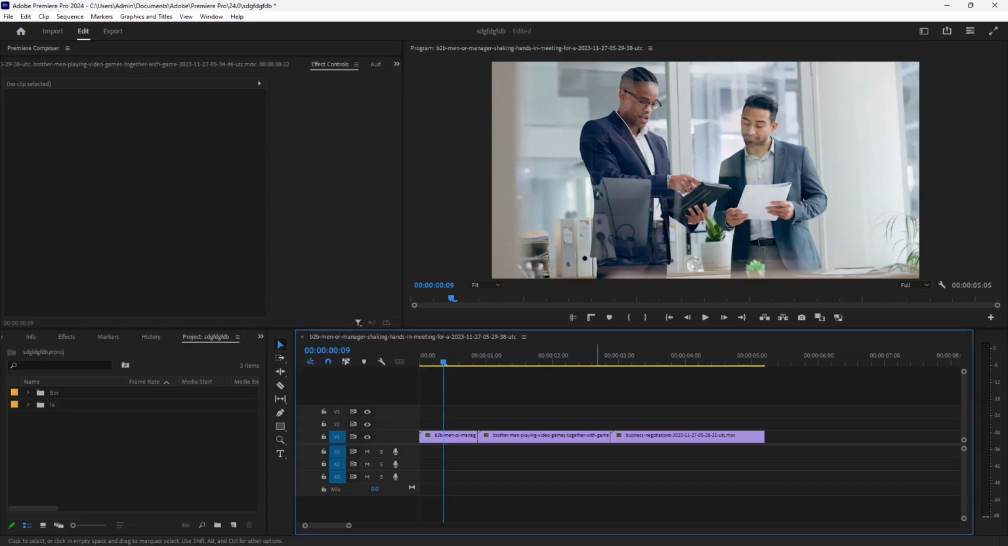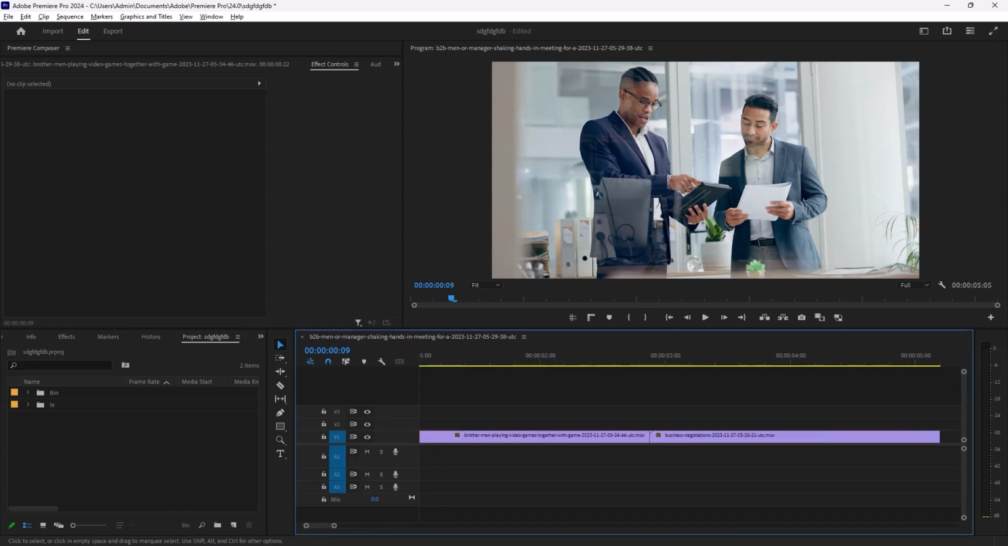Tip 5 is zooming in and out of the timeline, so make sure that you're pressed on it. If you hold on to Alt and then you scroll your mouse wheel, which is just really useful and it saves so much time.